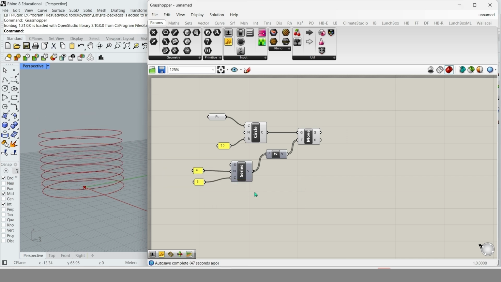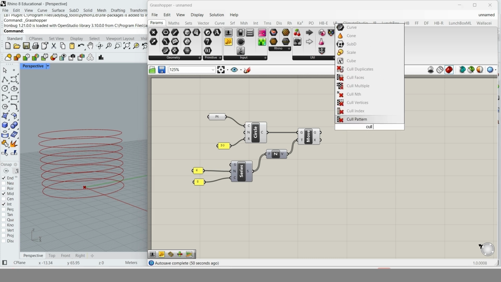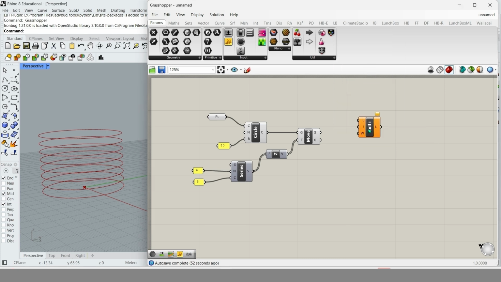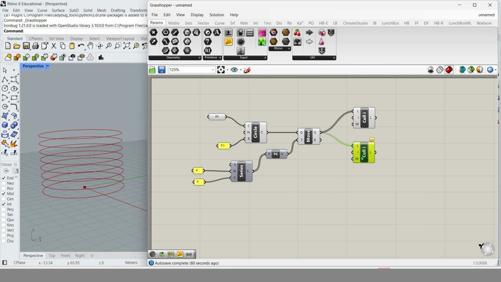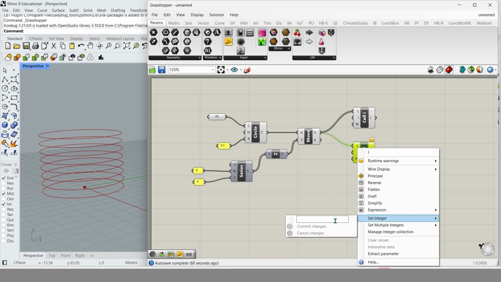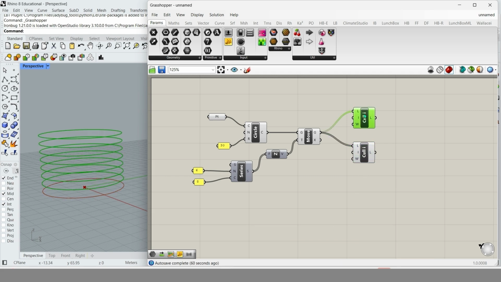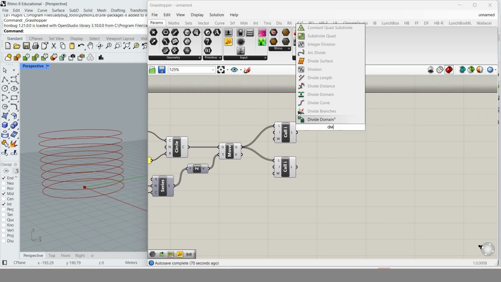Use the cull index battery to separate lower circles and the upper circles. Set the index to 0 and -1 respectively. Now, the upper battery contains all circles but the one at the bottom. The lower battery contains all circles but the one on the top. Divide both groups of circles.